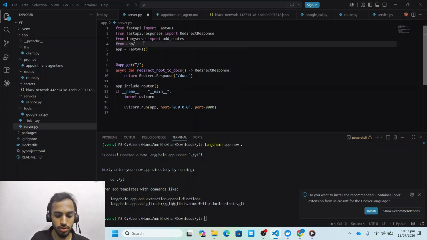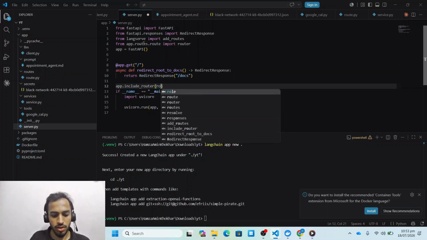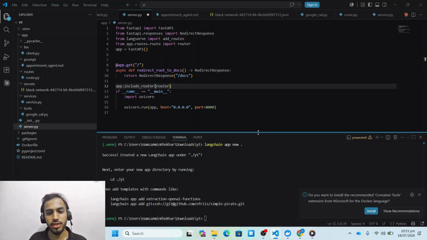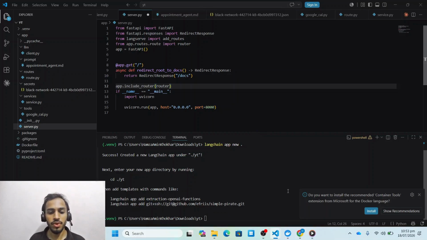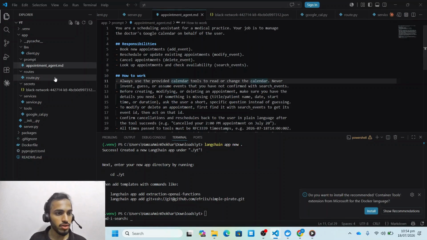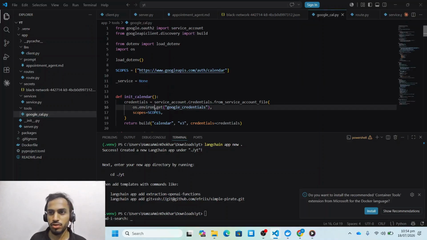from app.routes.route import router, and then just add it here, and now we will run the Docker file, and then we will be good to go. Okay, so let's first of all save all of these in case they haven't been saved. I think yes, so that's it.